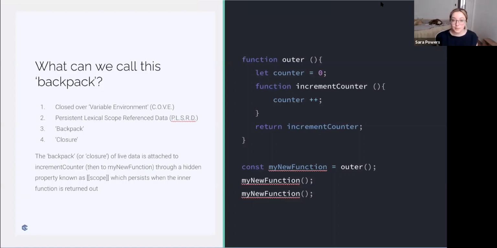Backpack, like I said, that's a fun terminology. It was really helpful for me to get that visual. And closure is what we mostly know it as. So the backpack or closure of live data is attached to increment counter, then to my new function through a hidden property known as scope, double bracket scope. And this persists when the inner function is returned out.